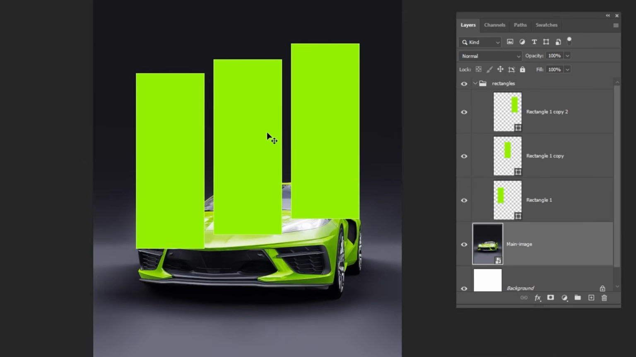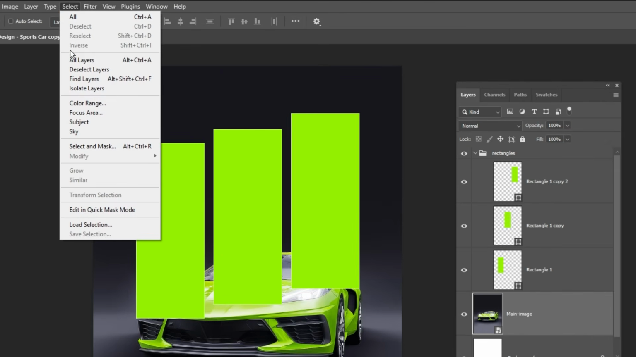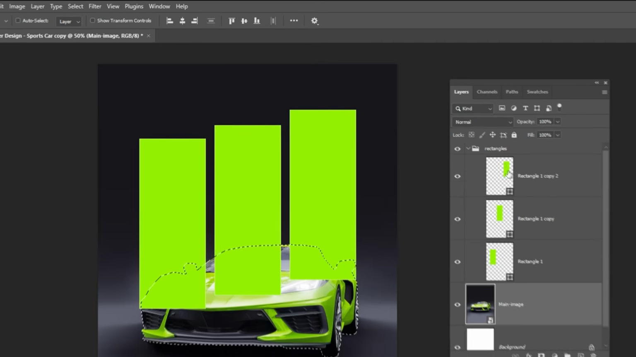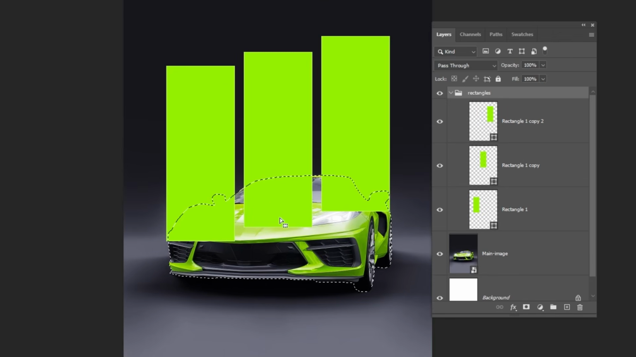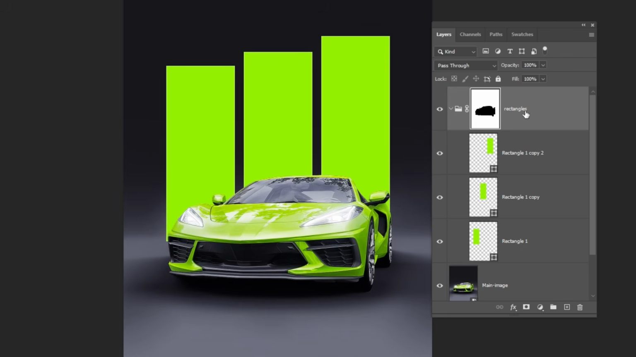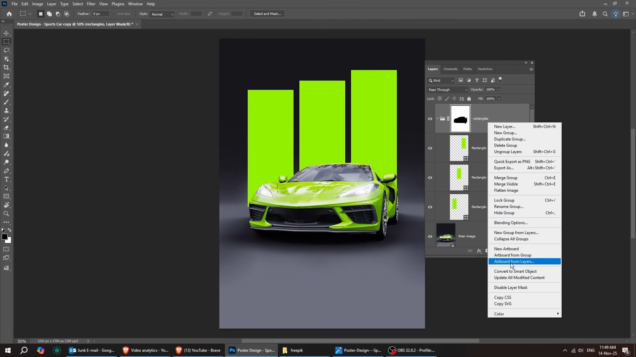First, select the car layer. Go to Select and choose Subject. Pick any selection tool, right-click, and choose Select Inverse. This selects everything outside the car. Now, select the rectangles folder and add a layer mask. Right-click on the folder, and let's choose a color for this folder.